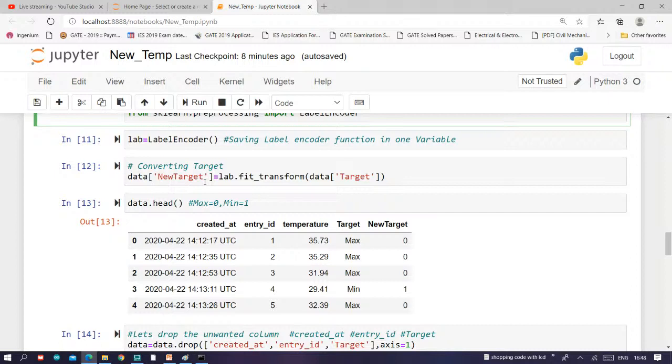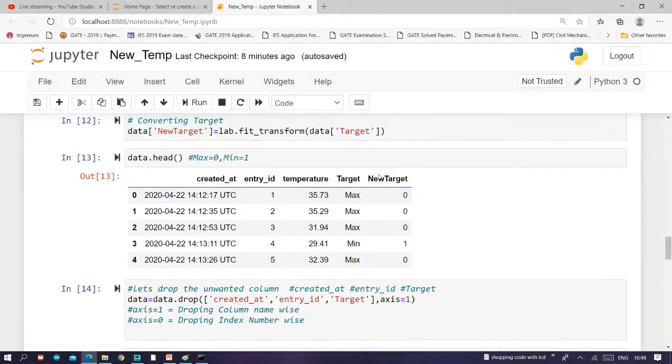That means 0 and 1. So all these targets are in an object, so now I need to convert them into integers. The maximum value I take as 0, and the minimum value I'll take as 1. Okay, so now the target will be converted, and this is the target and this is the new target. So maximum equals 0 and minimum equals 1.